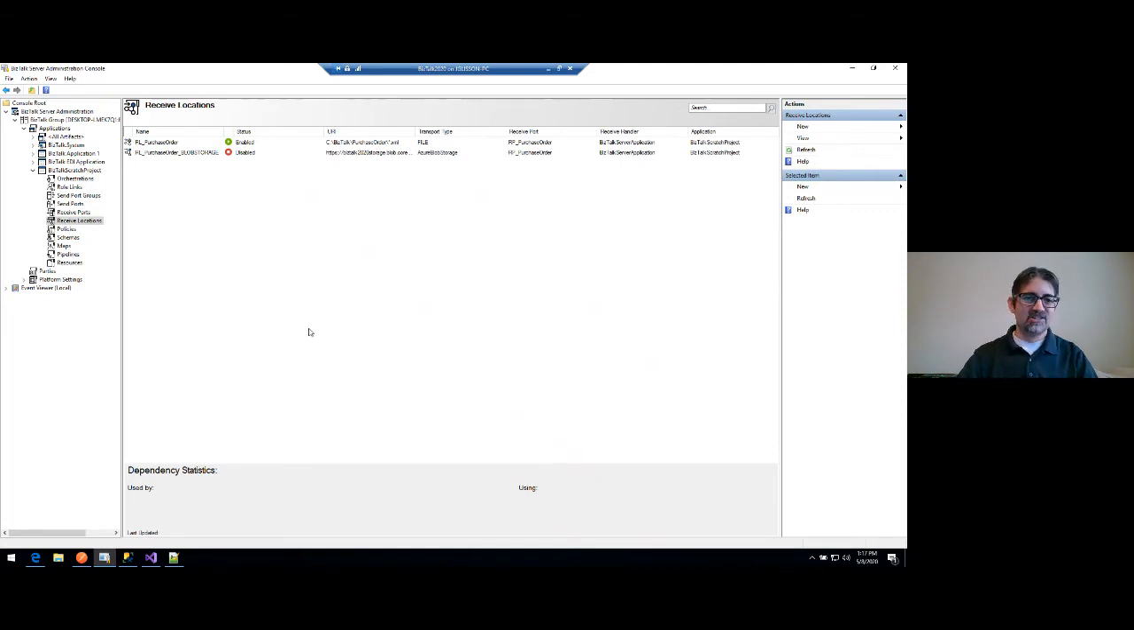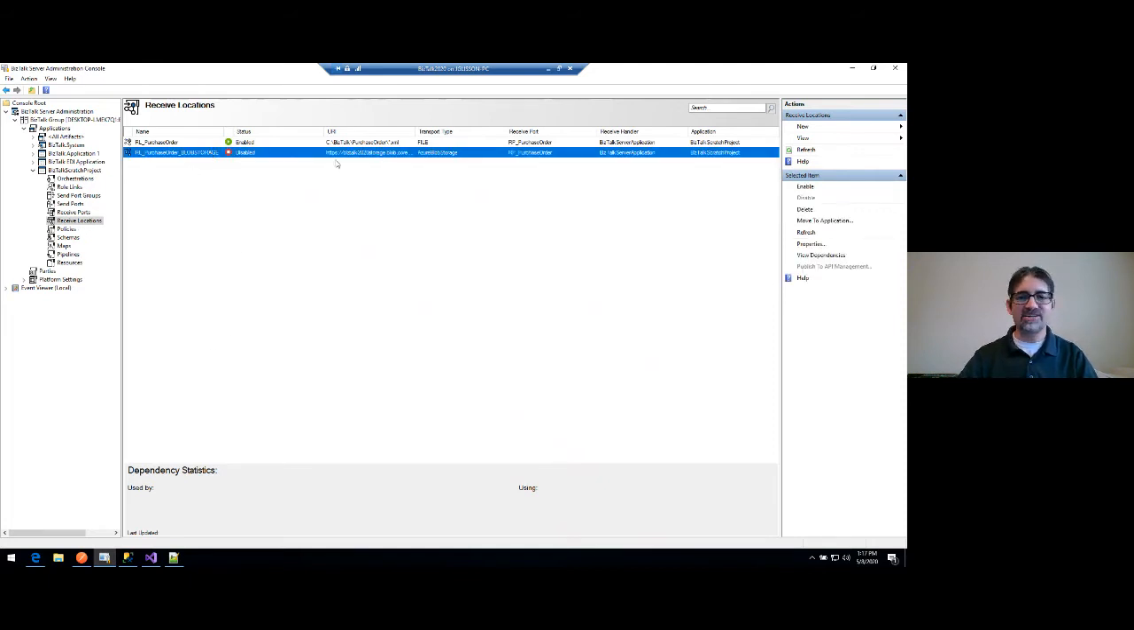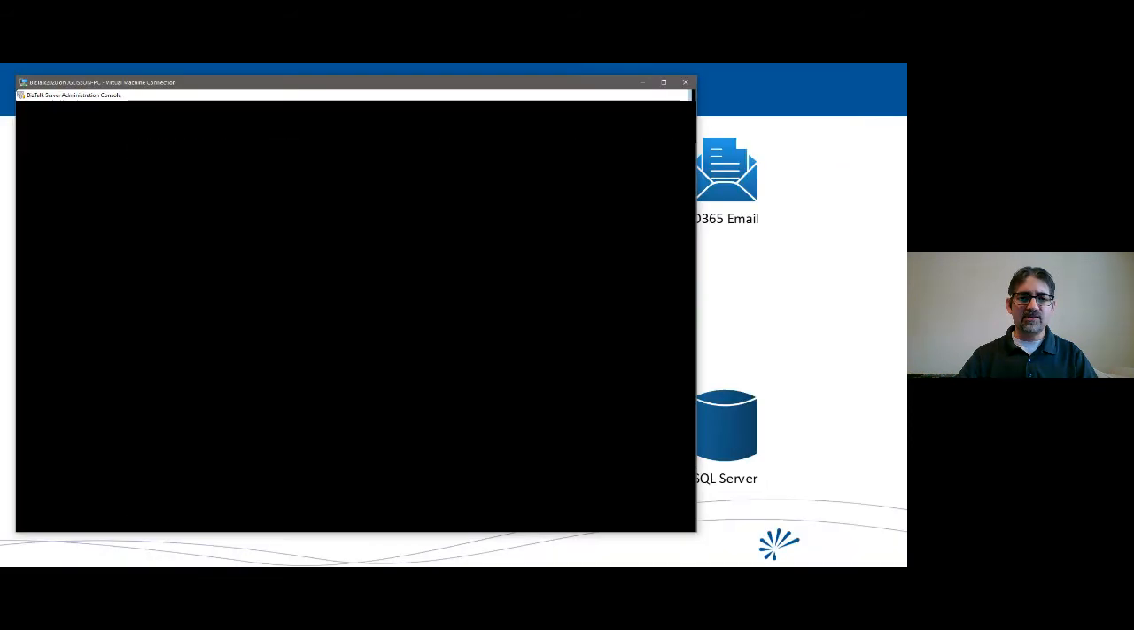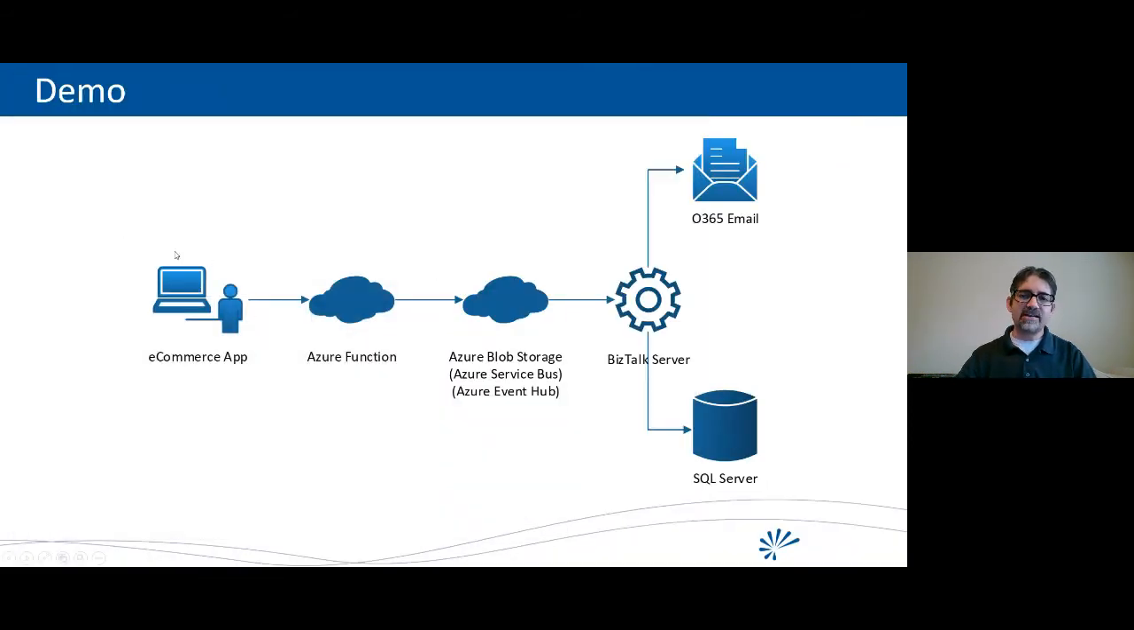How about that? So here I have a receive location in BizTalk that is listening to an Azure Blob storage container. And here I have it disabled because I want to actually see the message. So in our diagram, we see that we have, say, an e-commerce application that is going to send a message through an Azure function. Then that Azure function is going to drop that message onto Azure Blob Storage. Here in parens, I mentioned Azure Service Bus or the Azure Event Hub, because those are perfectly acceptable destinations for that message also. But for the purposes of this demo, I have it dropping into Azure Blob Storage.